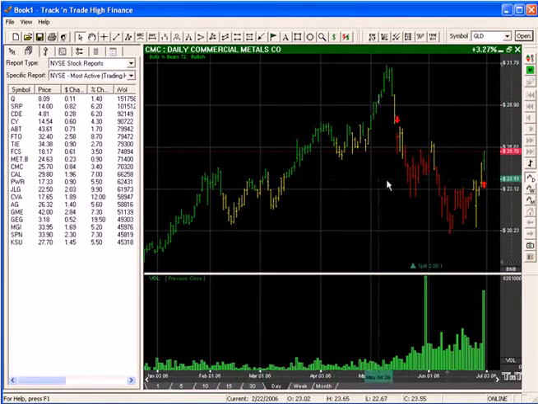Now next time I want to open up Daily Commercial Metals, I don't have to go out to the server to get it. I only have to go out to the server to get what data I don't have. So it'll be much quicker than on the second go around.